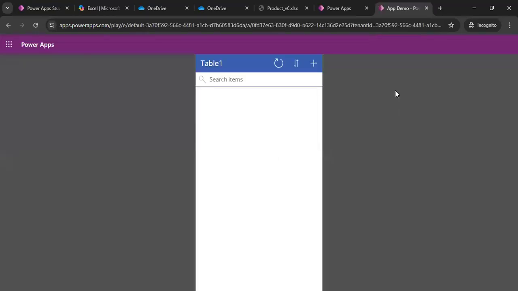Okay. See, the application which we developed previously, I can access now, and users can access it now.